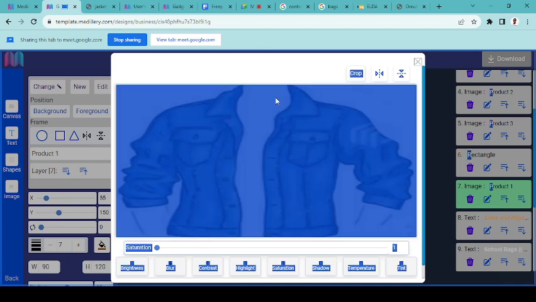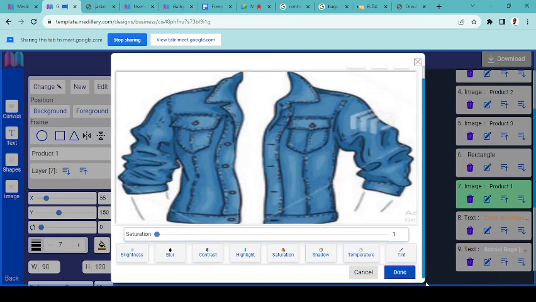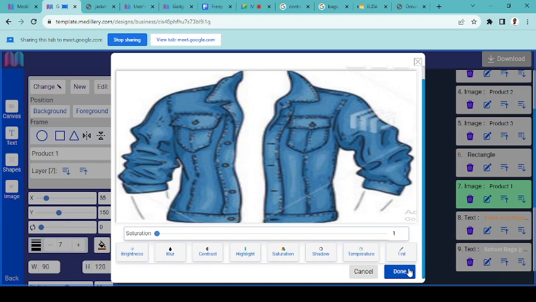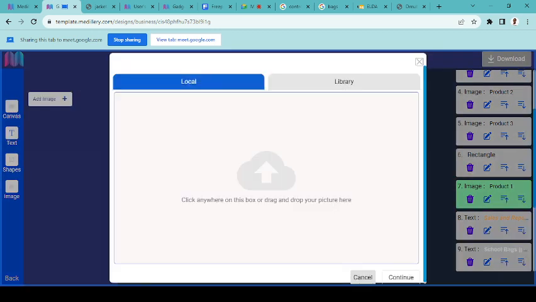But even if it does, you always know you can just delete it or undo it, and you are good to go. So whenever you believe you have edited your pictures enough, you can just say okay, done, and it would bring your picture in to replace whatever you have there. If you have to bring in a new picture from scratch, you can do that as well. It's the exact same process.